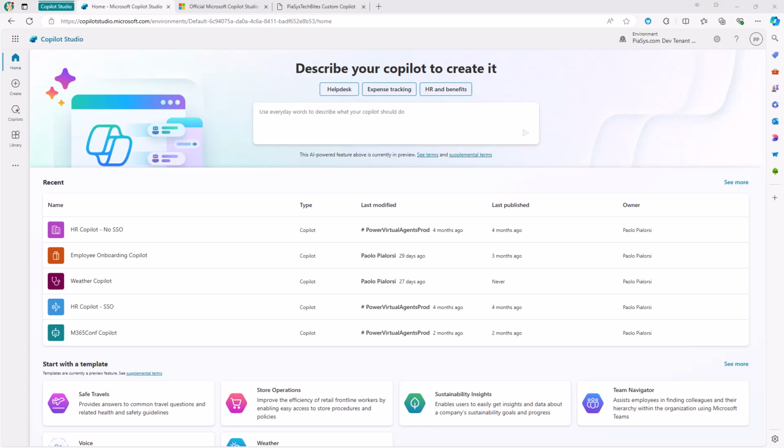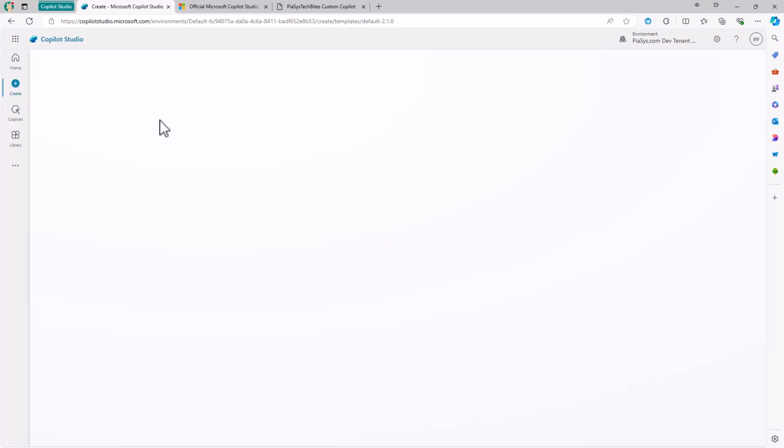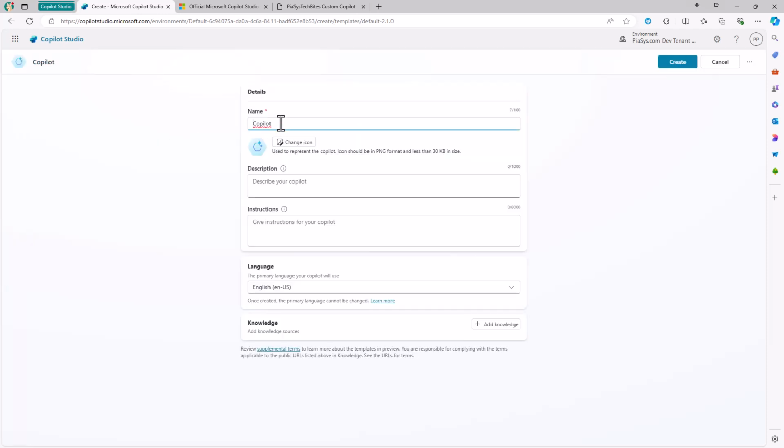So let's say that we want to create a custom Copilot with Microsoft Copilot Studio. First of all, we need to click on the Create button when we are in copilotstudio.microsoft.com and we want to create a new Copilot. We will need to provide a name, which can be, for example, PSC's Tech Bytes Demo Copilot. We can provide a knowledge base.